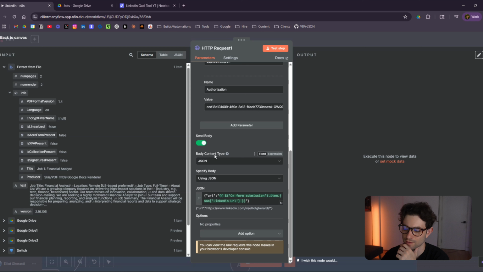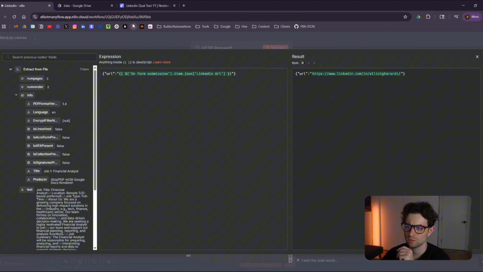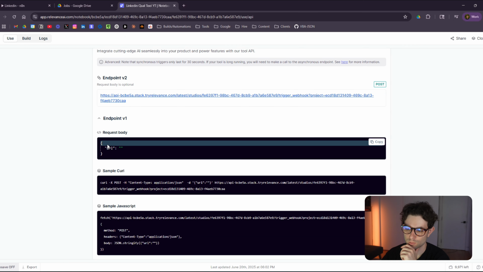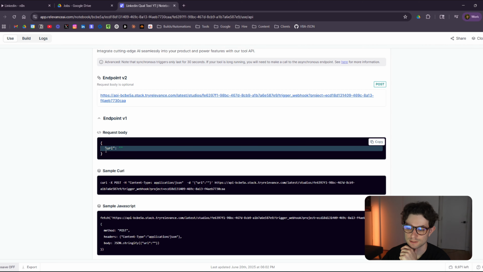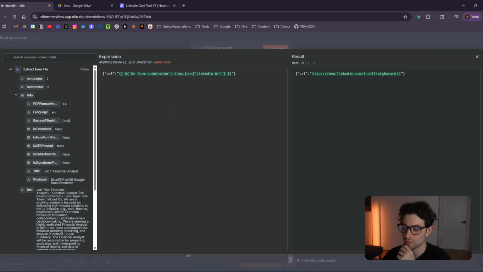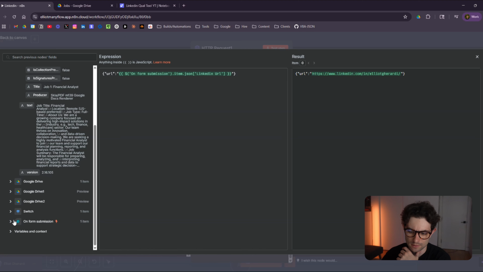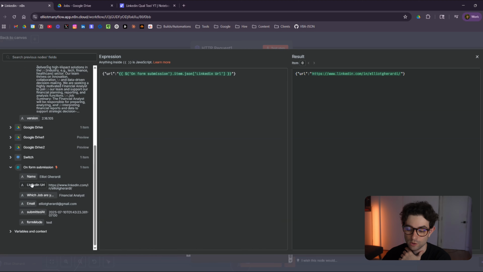Then we have send body. I have body content type as JSON, specify body using JSON as well here. And then our actual JSON body is going to be this right here that we're going to copy and paste. The request body, just copy it. This basically means we have our URL, this was our variable, and now as we're accessing it through an API, it's just going to be 2 blanks here, because, well, what is the variable? What are we going to be actually using? So you want to make sure to put in the actual, I believe it is on form submission. We want to grab the URL from our source submission and we place it right in between these quotes so that it can call that via API.